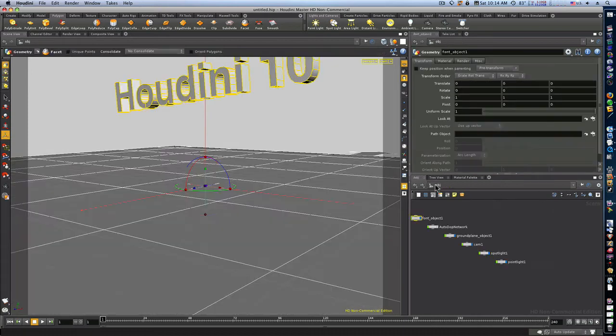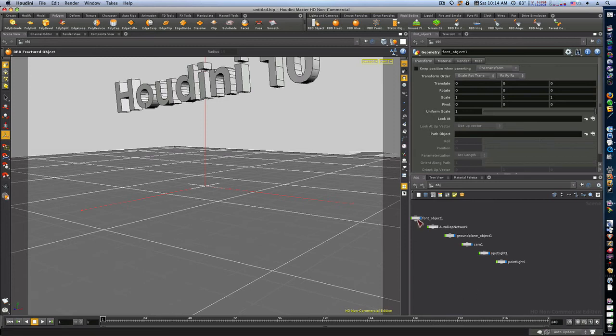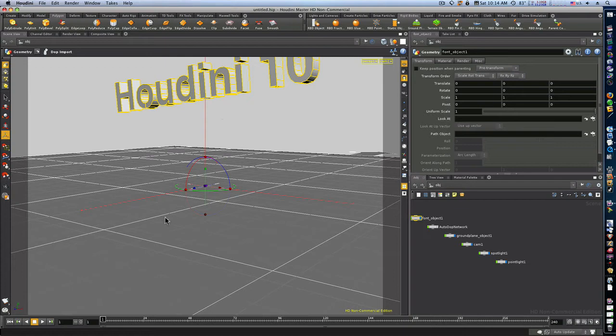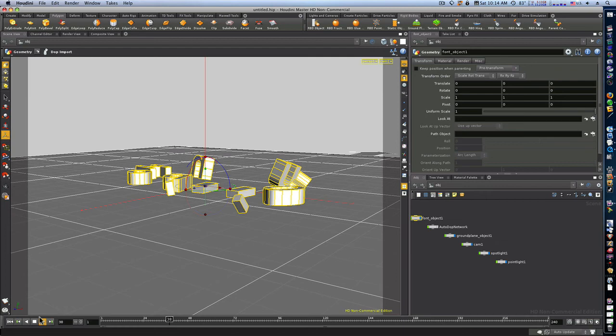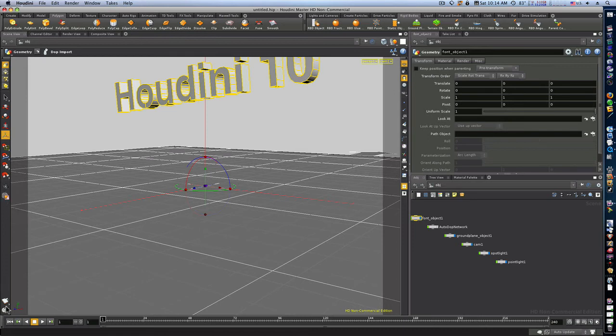Let's go back up to our object level, and let's go to our rigid bodies and select RBD fracture object. It's going to ask for my object that I want to be fractured. I'm going to select my font object, and I'm going to hit return. Now when it falls, you can see it falls down, and it breaks apart. And as you can see, if we render this, of course, we have our materials and stuff too.